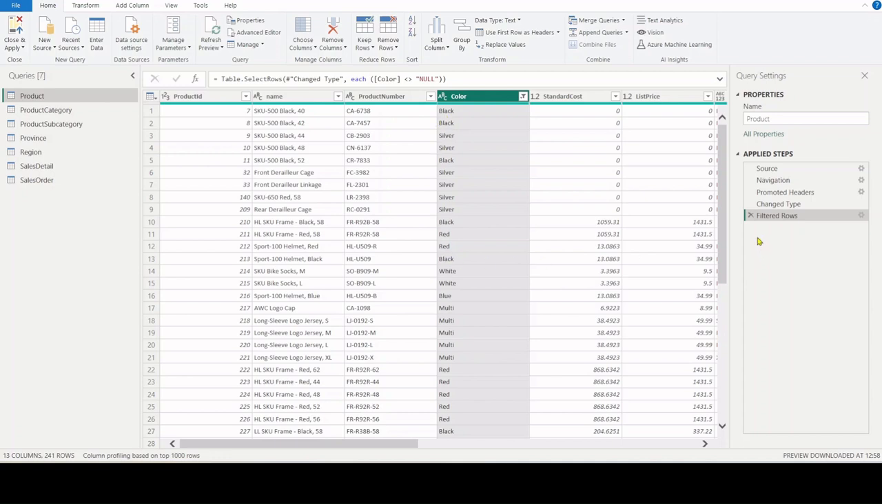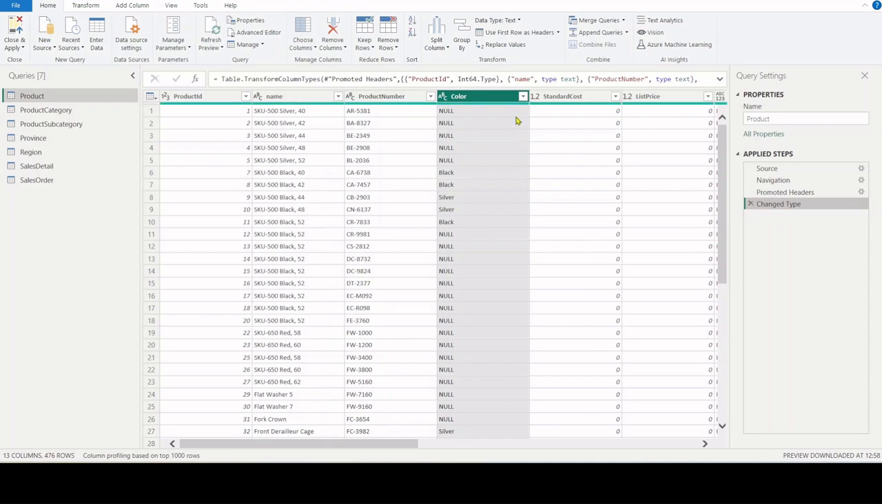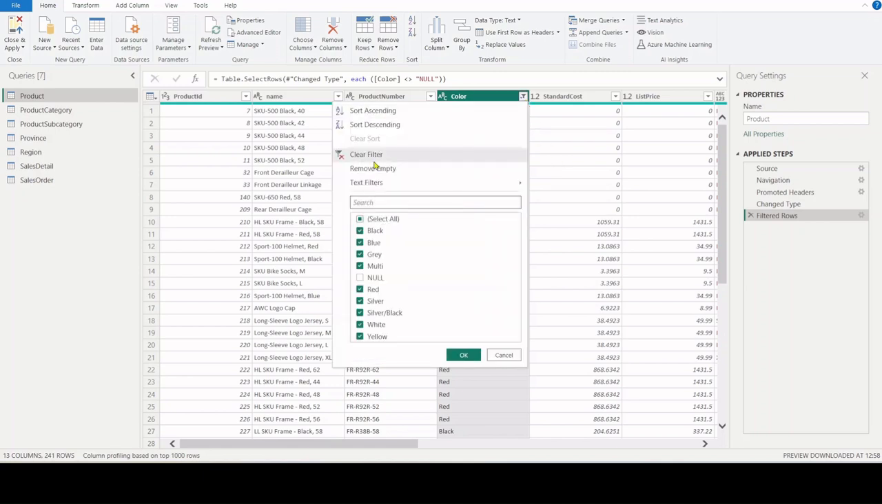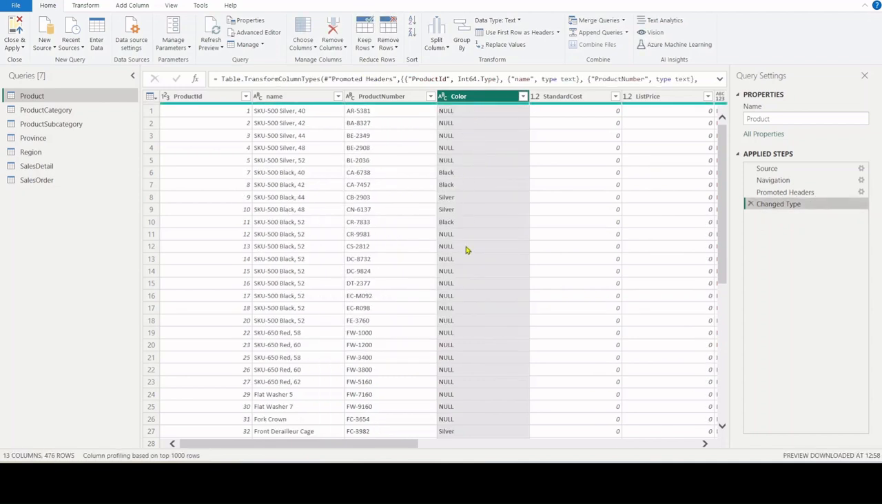If we look at the applied steps, a new step has been added. If we want to roll back the changes, then we will simply click on this cross. Now we can see we have the null values again in our table. So this is how we can roll back the changes anytime. And if we don't want to roll back the changes but simply want to clear the filter, then we will click on this drop down and from here click on clear filter. The moment we click here, we have cleared the filter and we have the null values again. This is how we can filter the data.